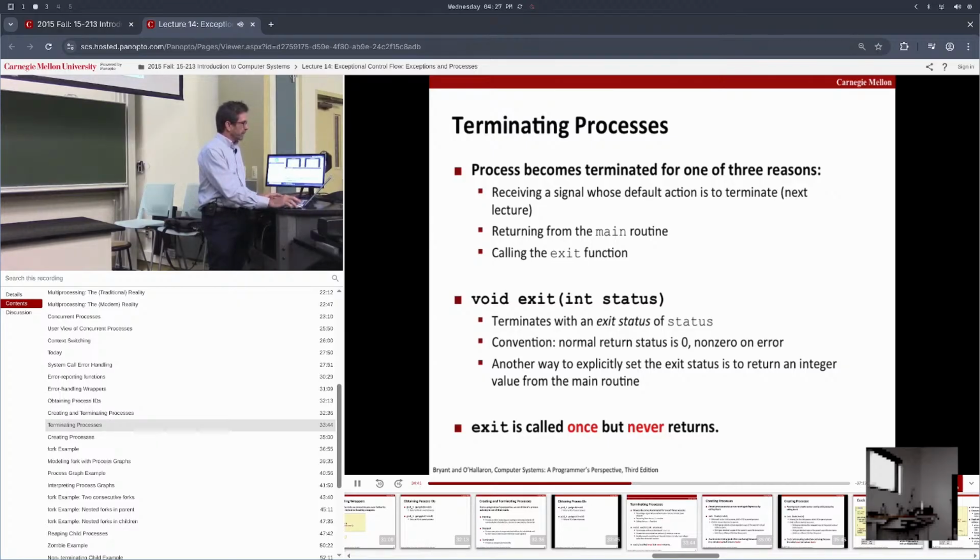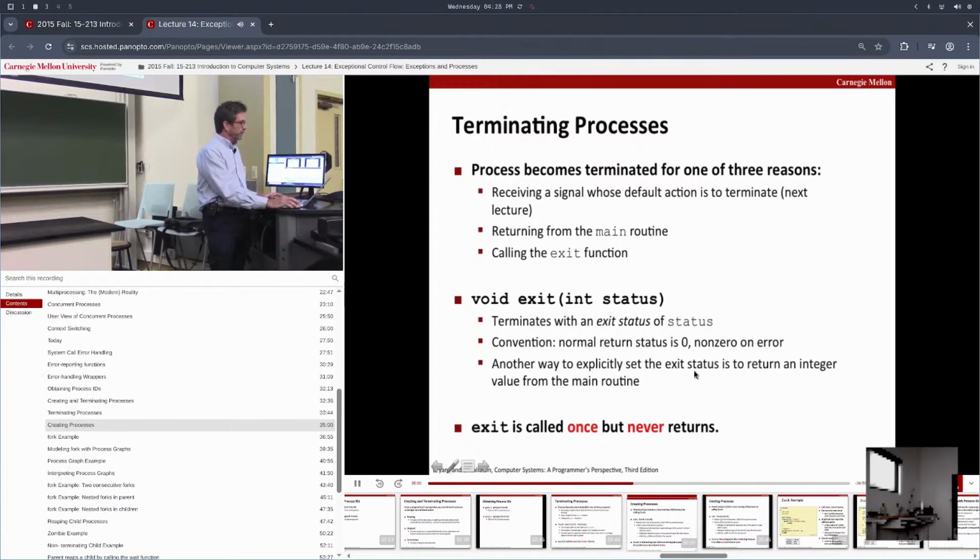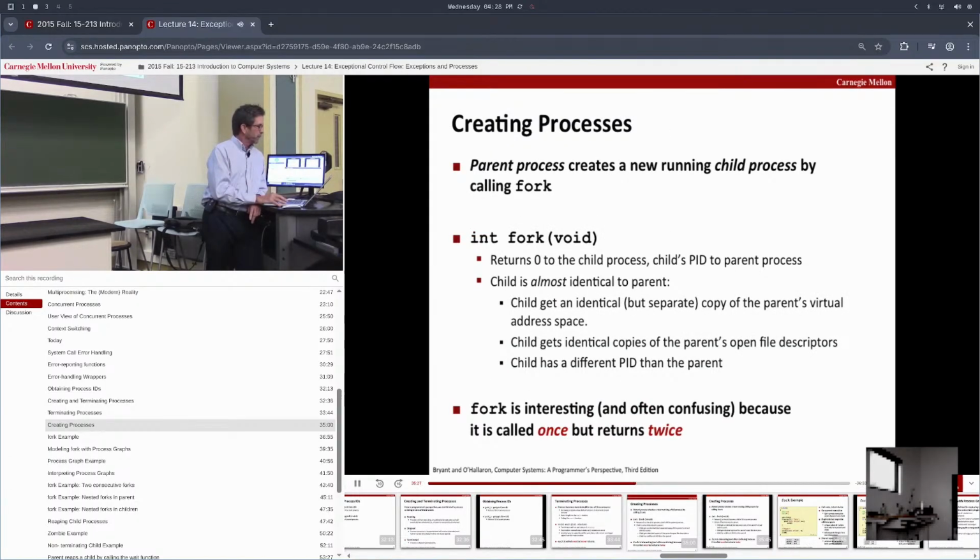Or you can explicitly call the exit function. The exit function exits the program with an exit status of its argument. As you pointed out, the convention for normal return is to return 0 and then non-zero on error. Another way to do this is just return an integer value from the main routine, and that will set the exit status. Now exit is kind of unusual, and you'll see this is typical of all these process control functions. Normally functions you call once, and then they return once. But exit you call once, and then it never returns. So that's a little unusual.